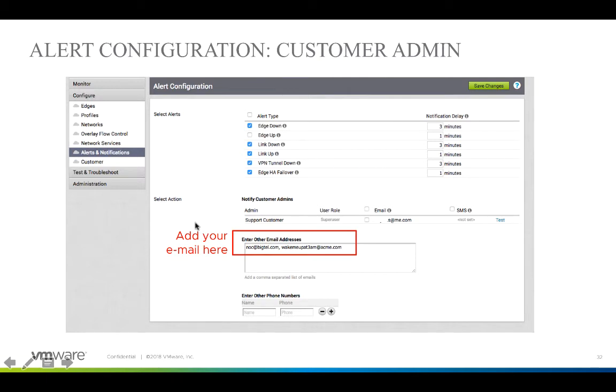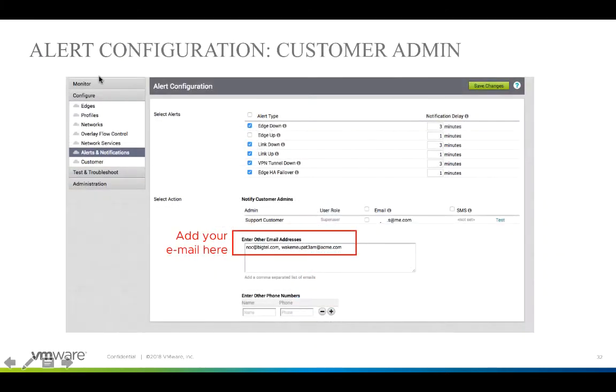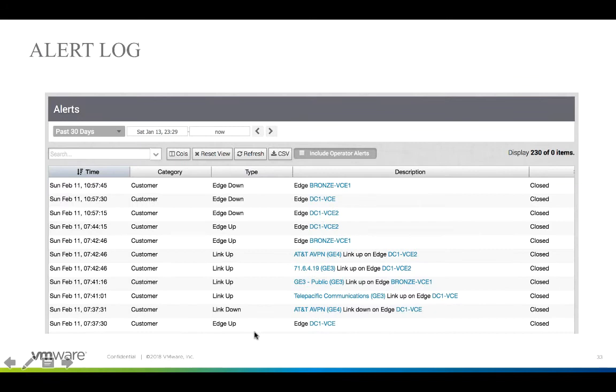Now, coming down, we can see we can configure the email addresses. We could also configure the phone numbers to receive the SMS. And these are the alerts which it will show when you click on the monitor section, monitor alerts, and this is where you will see all those alerts like edge up and down alert or link up and down alert.